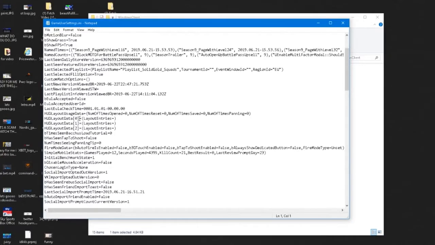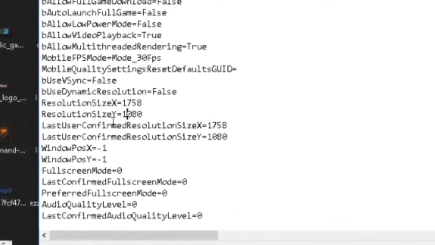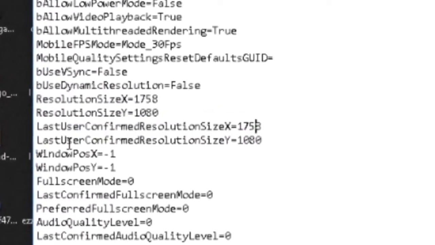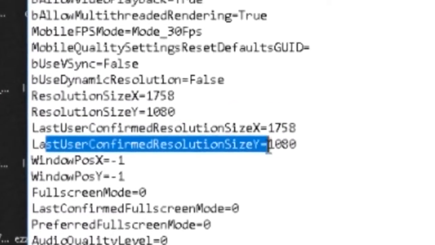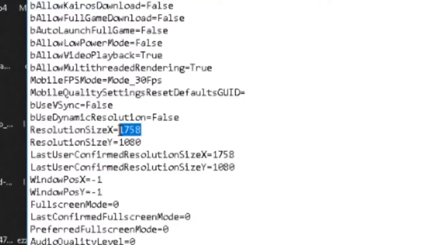But yeah, if I scroll down, you want to scroll down to where it says resolution size X, resolution size Y, and last user confirmed resolution size X, and last user confirmed resolution size Y. So now you have to change this to whatever resolution you want. For example, let's use 1758 by 1080. There you go, 1758 by 1080. You want to just change X to 1758, and then the bottom always needs to be 1080.